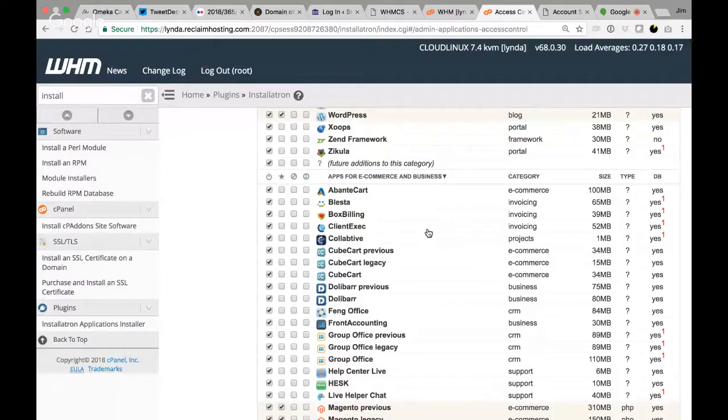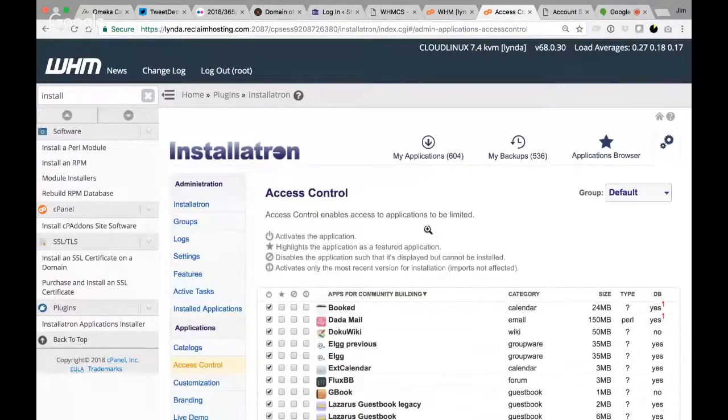If I scroll all the way to the top, you'll notice on every page, Installatron mentions this group up here, and it's default. The settings that I'm changing are for everyone. It's global. If I uncheck things, if I turn off applications, if I change these email templates, it's all happening for everyone. But you'll notice over here under groups, I can create new groups. Now we have to tell Installatron who that group is.